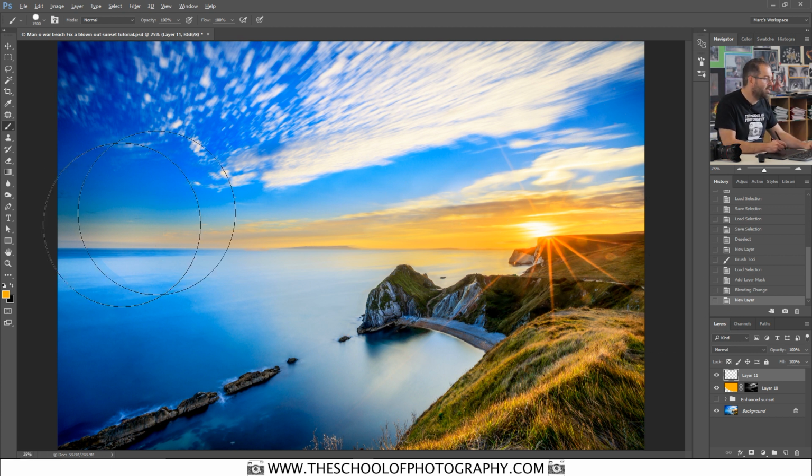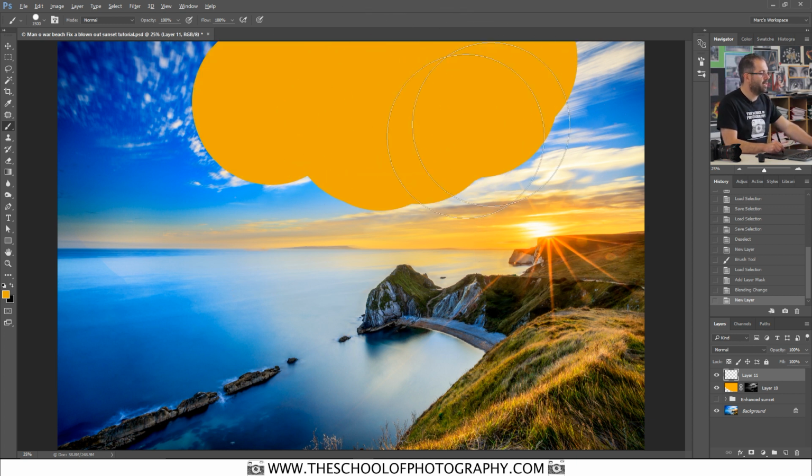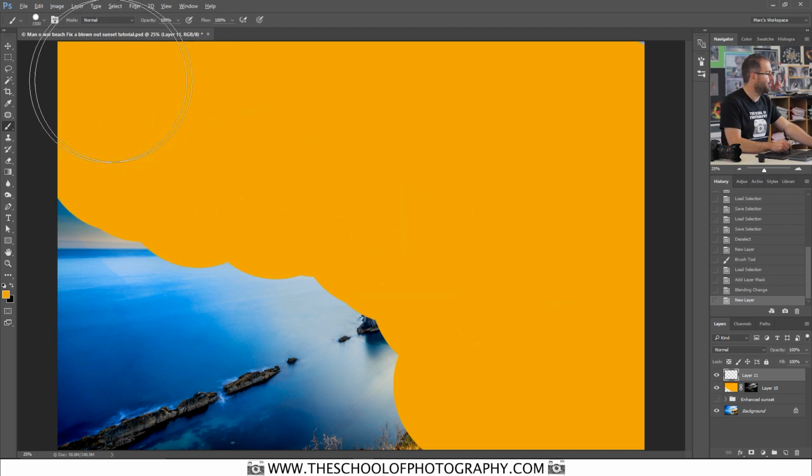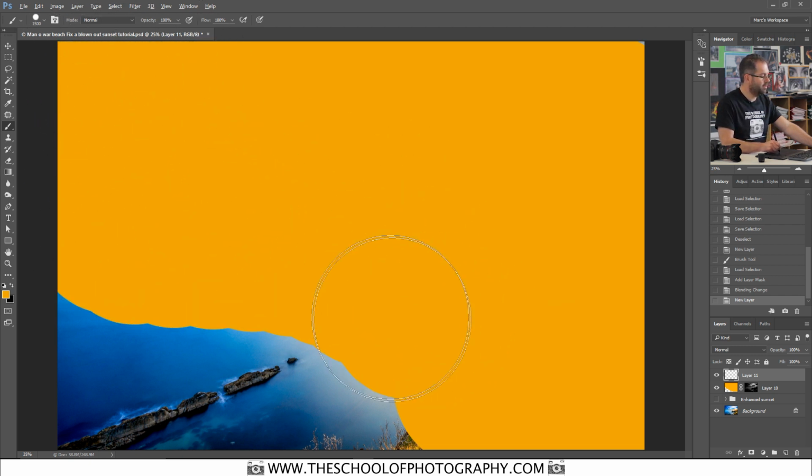I can use the same color if I want to, but actually what I'm going to do is select another one, just to make it a little bit different. I don't want to select one that's too much different, so something similar like that. Same thing again, paint over the highlight areas like this. That's great, that'll do me.